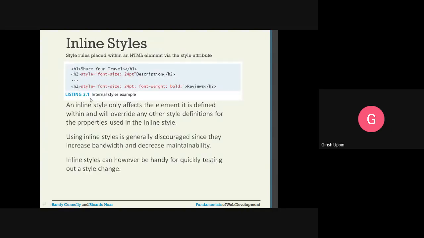When you are using the inline style, we will have an open angle bracket h2, closing angle bracket. Then we will have the style, okay, and style is equal to. Then inside that you will have the property and value. In this case, we have font-size colon 24pt, double quotes and closing angle bracket.